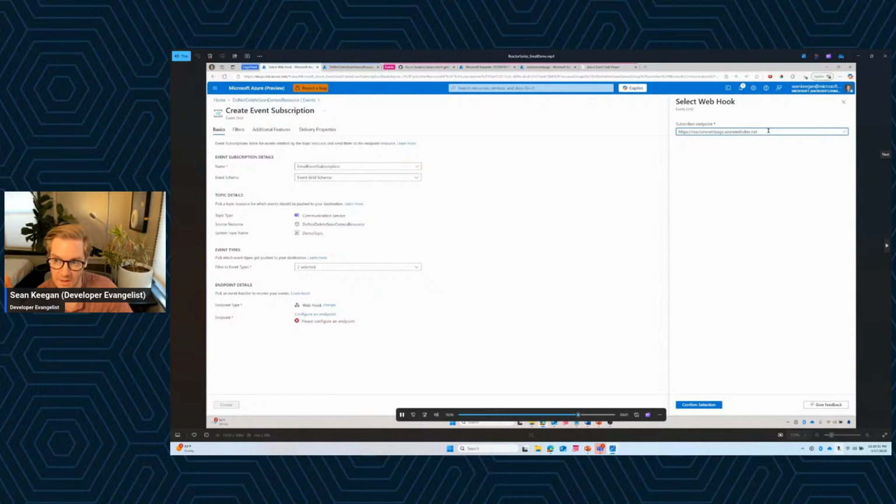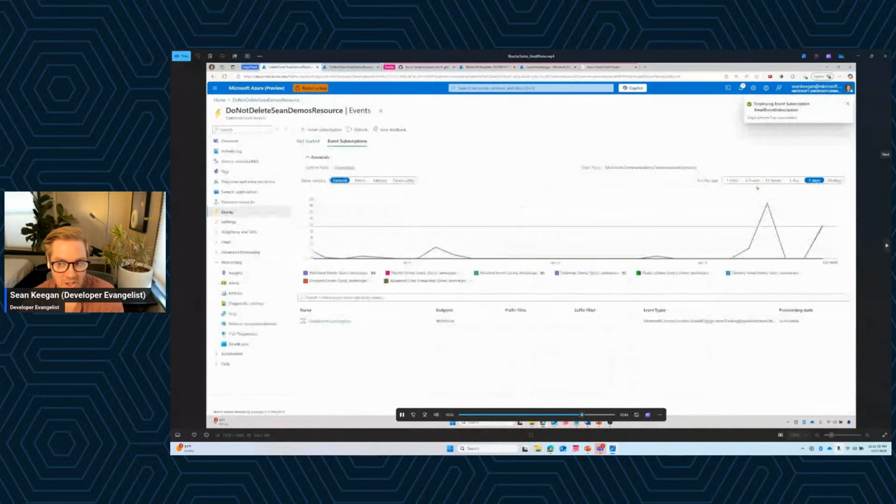In this case, it's going to be that website /API/updates. And once I do this, now we're hooked up. Our communication service is ready to send events to the event grid viewer. And so this means once an email is sent or engaged with in some fashion, the event grid viewer should be populated with that information.